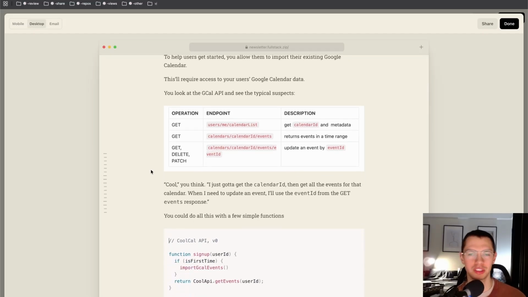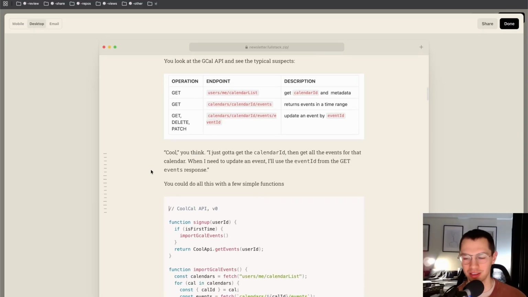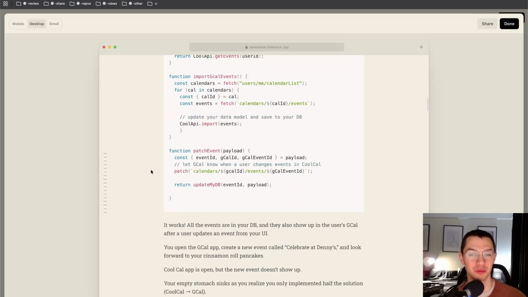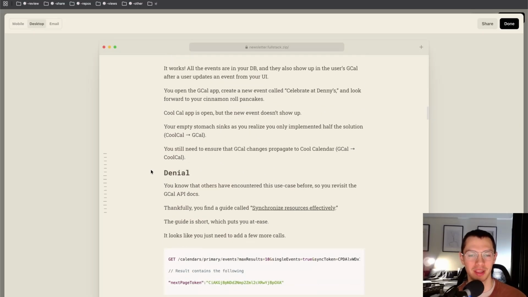So of course you're going to check out the docs and you see it's got what you need. You can get users, events, calendars, all good. Hook that up together, put it in a big function, call it import, and voila, you have all the events from a user's Google Calendar and you're stoked. You're getting ready to celebrate at Denny's, and then you realize, oh crap, this is just one way. You're going from Google to Cool manually.